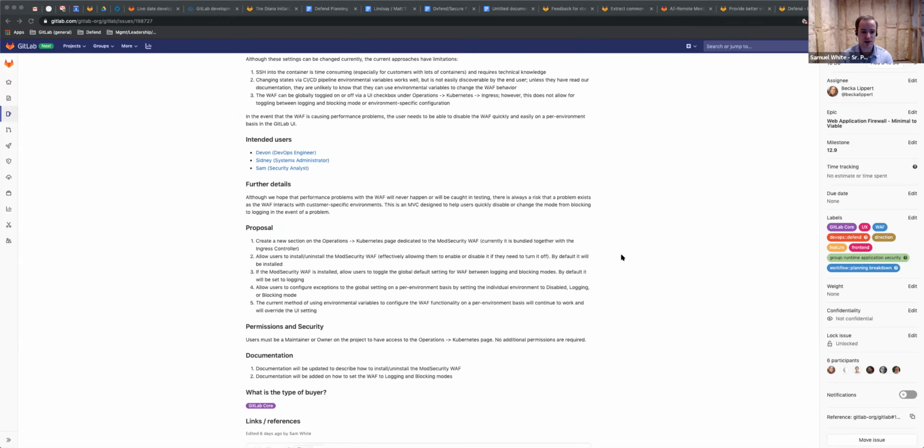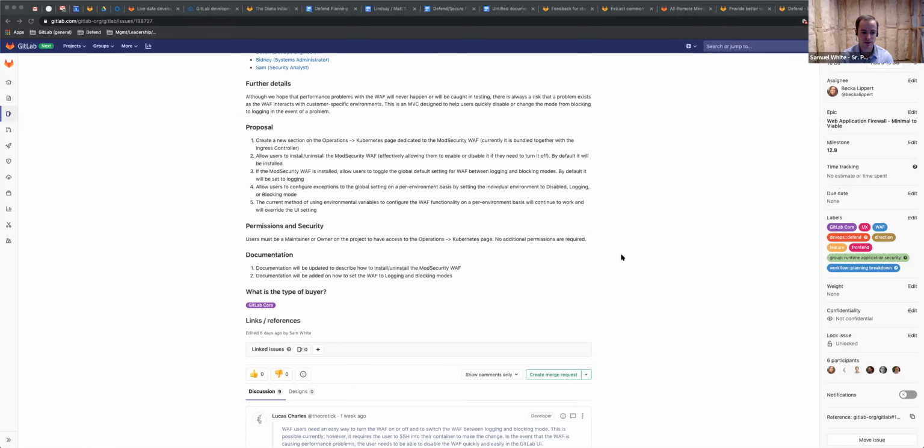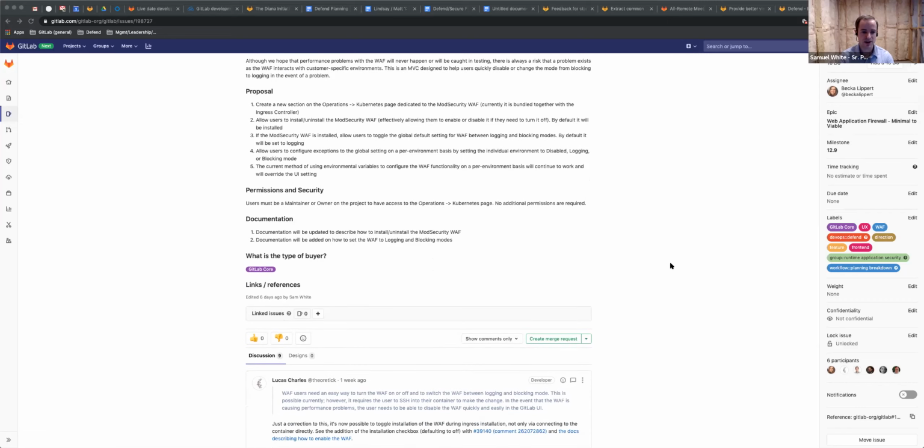The proposal is to put it on the operations Kubernetes page. One of the big drivers for that is because we're shipping mod security out to all users all the way down to GitLab core. And I feel strongly that the ability to have this kind of toggle also needs to go all the way down to core. That's something that anybody who's using mod security needs to have. So that being said, without getting into any more of the details, are there any questions or additional comments here?